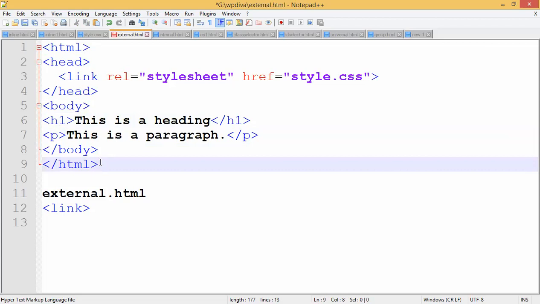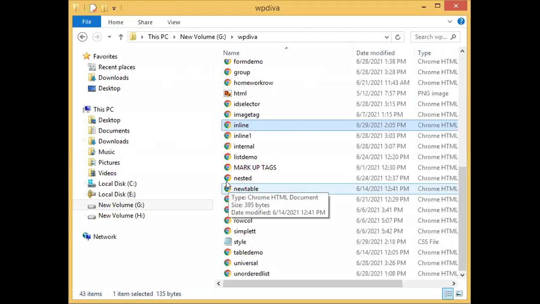Did you see the variation now? See, I will just run the code now. How to run the code? I have to run which file? External.html file, isn't it? I have to run the external.html file. So let us run that code. You're not going to run the .css file. Okay.